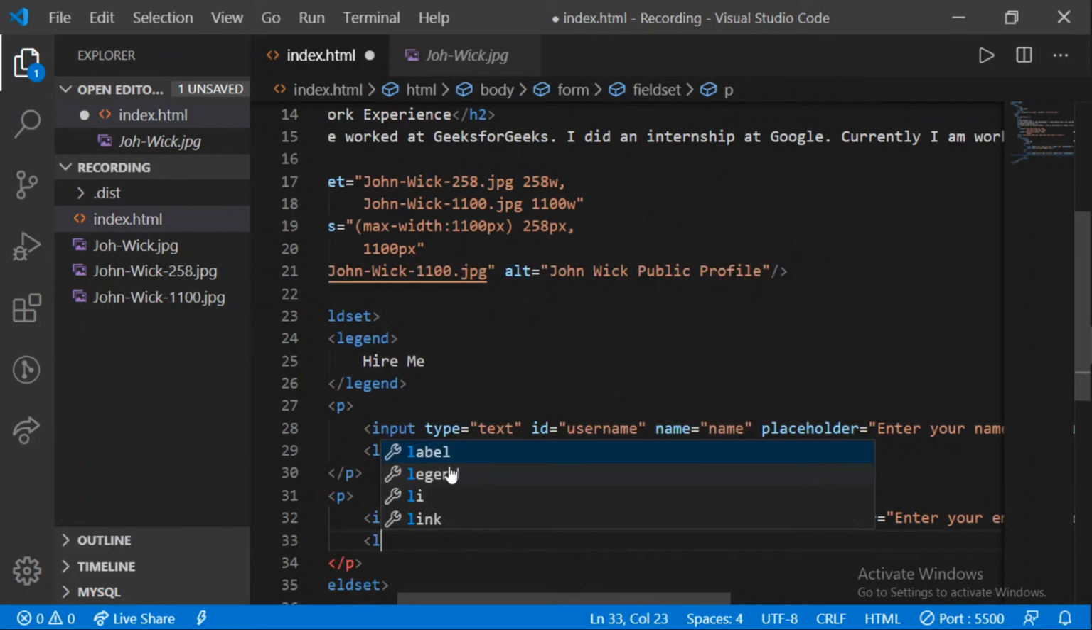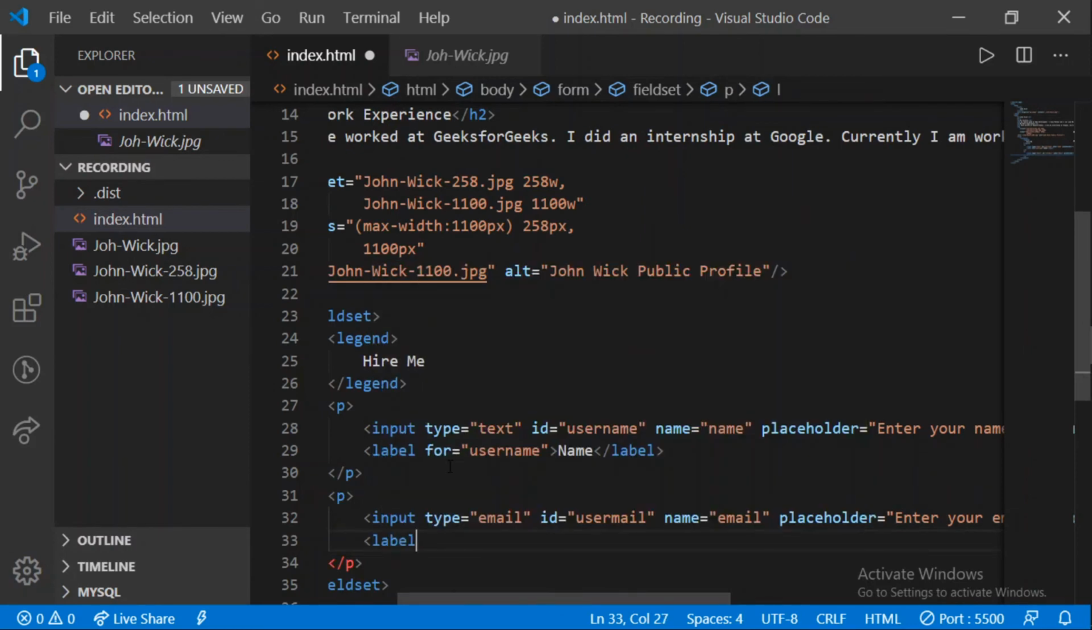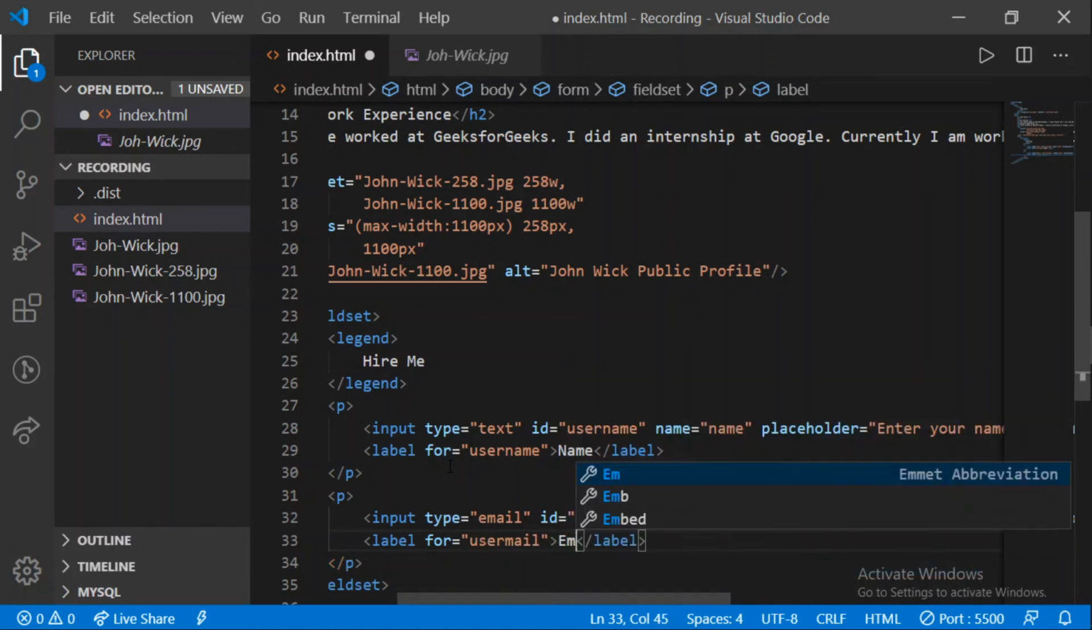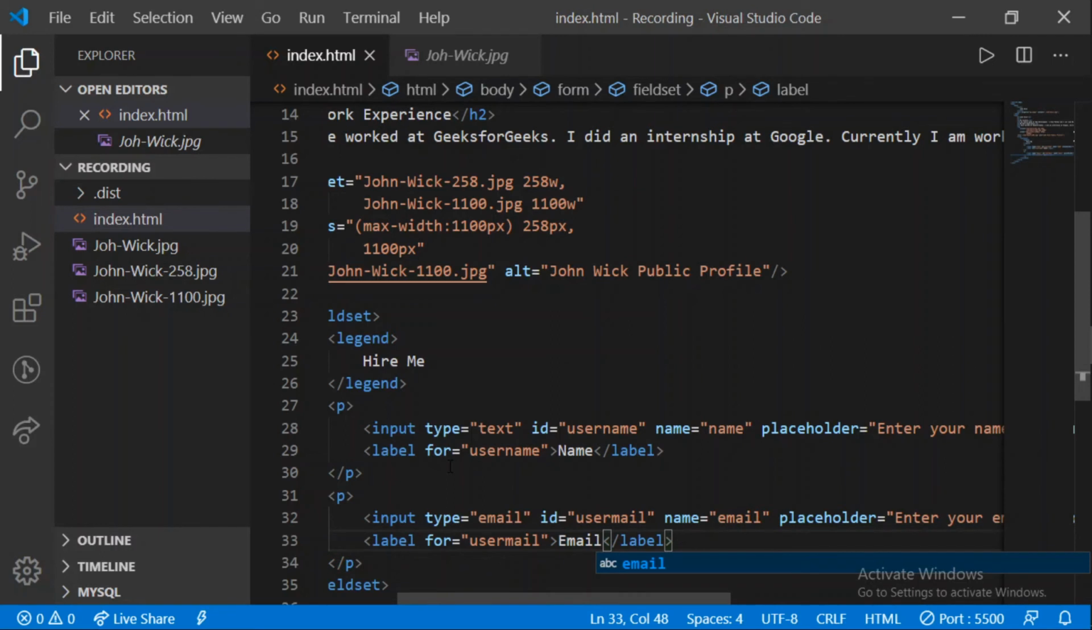Pretty simple, right? And then a label for this one is for the user email or usermail, and you can type something like email. Great. Now let's go back.